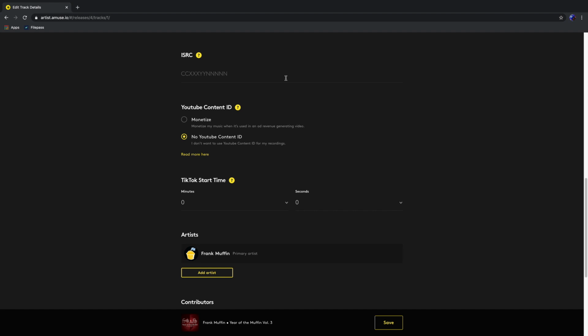You must use an ISRC number that's already been assigned to a track if it's come out before. If this is a brand new first-time release and you've never done that before, chances are, if you've never released a song, you don't already have an ISRC number. And when you hover over this question mark, it says clearly on here that Amuse will assign one for free.